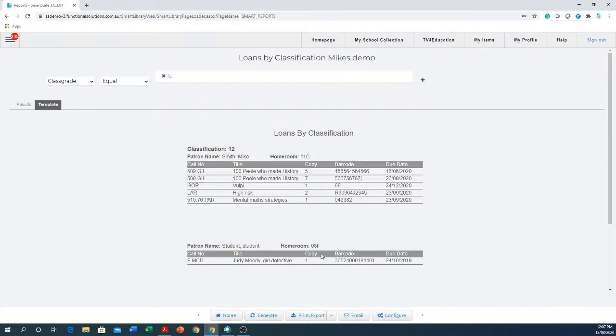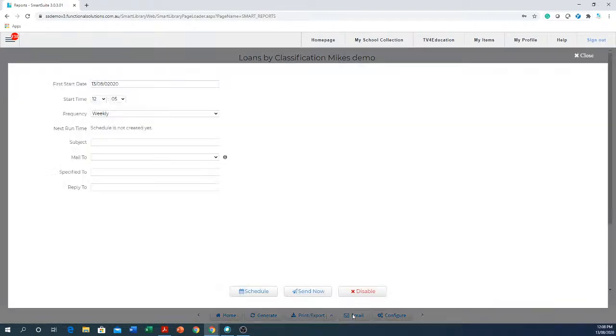Now I want to send this report to the teacher. If it was a student report, I could have sent it to the student. I could have sent it to the student's parent. How do you do that? Very simple. You just click the email button. Once you've generated a report, validate that all the information is correct, because you don't want to send reports out with the wrong information. Now you can click on email, and this is where you have to watch what I'm doing here.